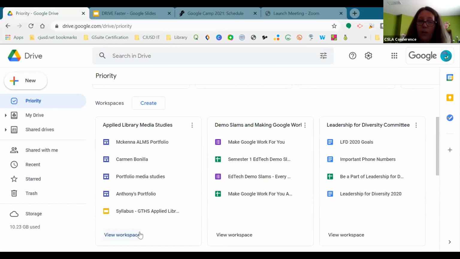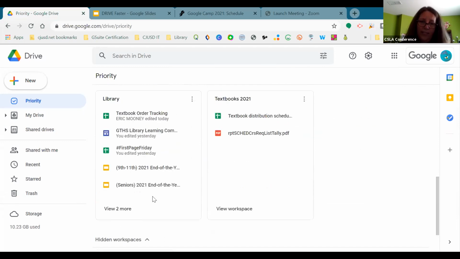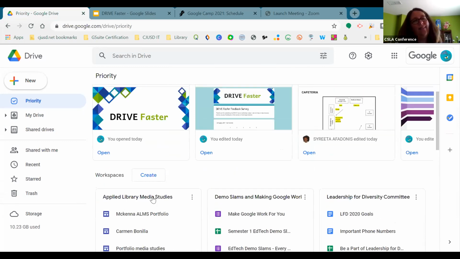My active ones will show my files. My hidden ones will just show the title of my workspace. And if you're thinking, okay, why a workspace? Like, really, what's the difference here?